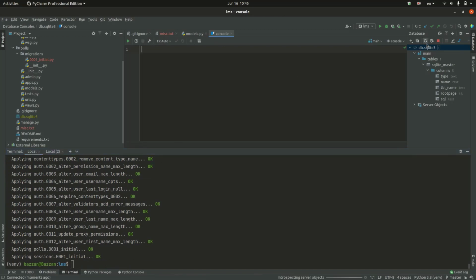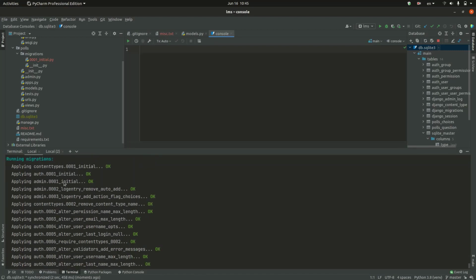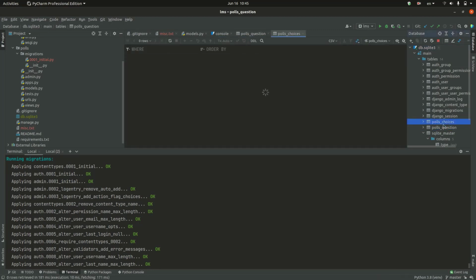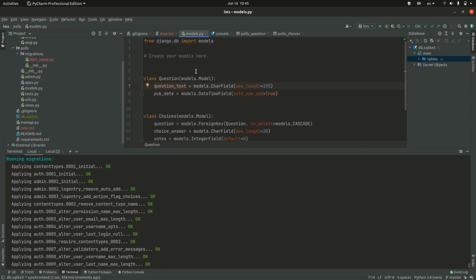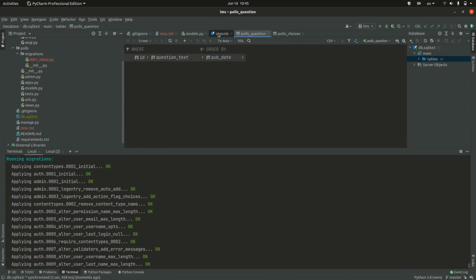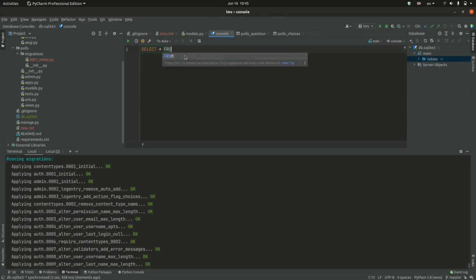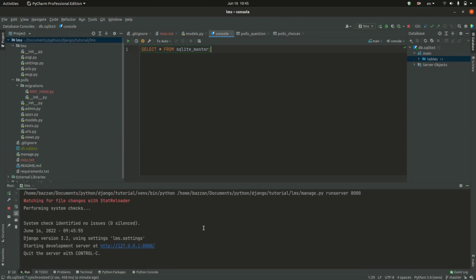So now if we come here and refresh, see, new tables have been created. Admin, auth, and this is our question and choice tables that we just created. See, question, it has ID, question text, pub date. If we go to our models, we have question text, pub date. I told you ID is automatically created, right? If you do select, this is just because I know basic SQL syntax, right? If you do this and run it, you should now get a return value.